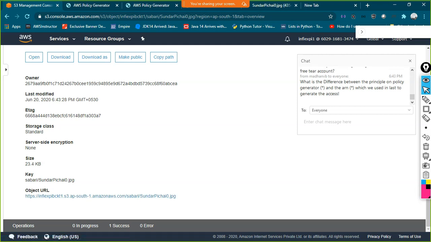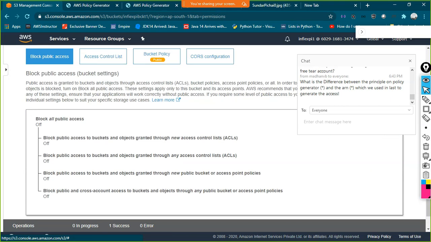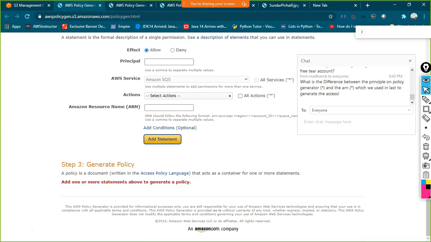What is the difference between the principal? Principal is, you might be having multiple users: Sabari user, Balaji user, Parthasarathi user. So I'm giving permission only for Sabari or Parthasarathi. Only these two people can have access to it. Means it's principal based. If you have noticed in the policy generator, the principal is comma separated, multiple values. So I can say it's AWS users, all about AWS users in the same account. I can provide that.